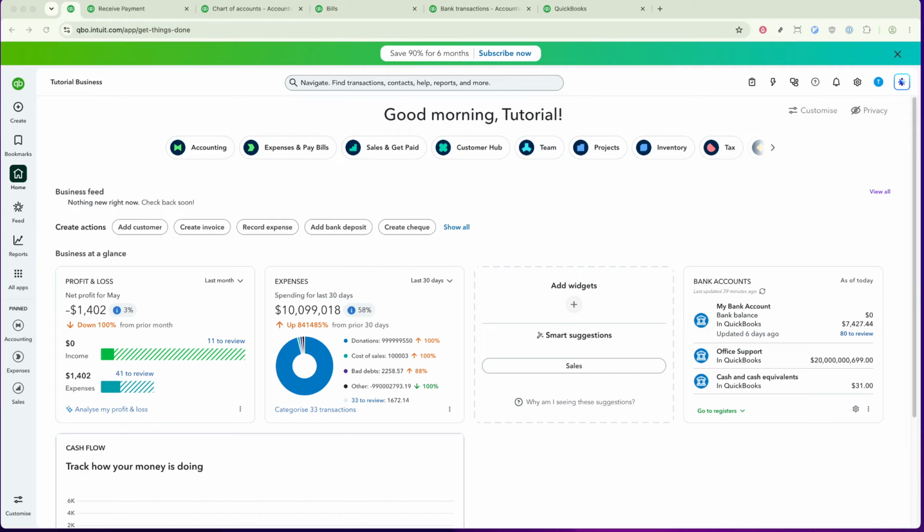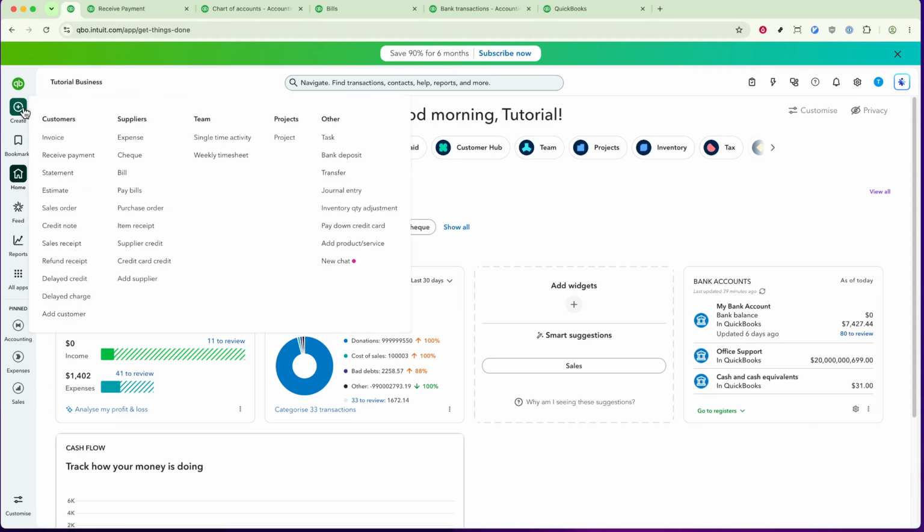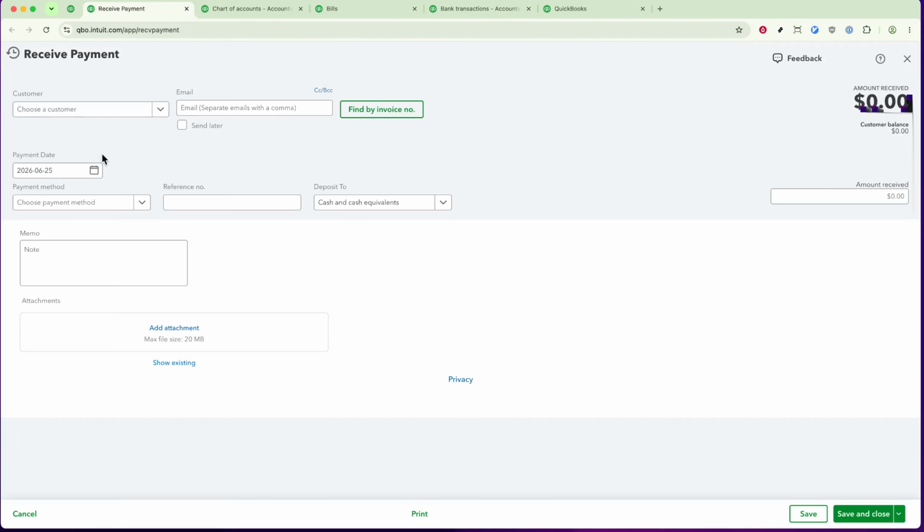Now, let's dive into the step-by-step process. First, start on the QuickBooks Online dashboard. Look to the top left corner of the screen and click on the New button. This will open up a menu of options for different transactions. From the list that appears, select Receive Payment. This option allows you to record payments made by your customers and apply them directly to their invoices.